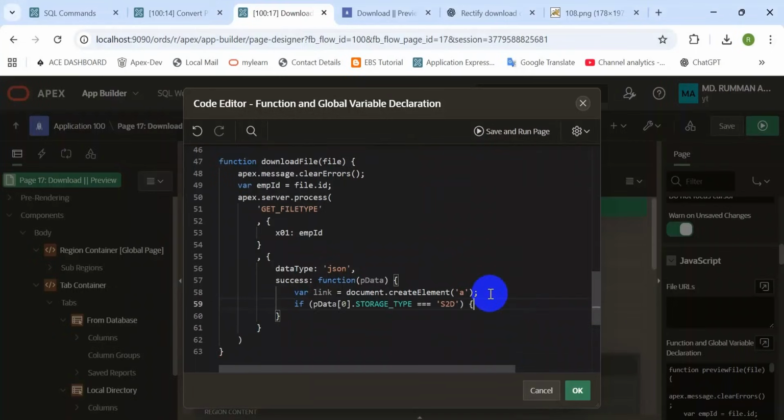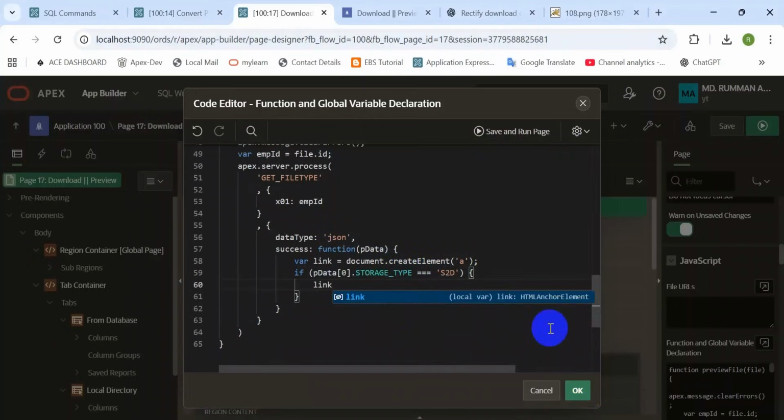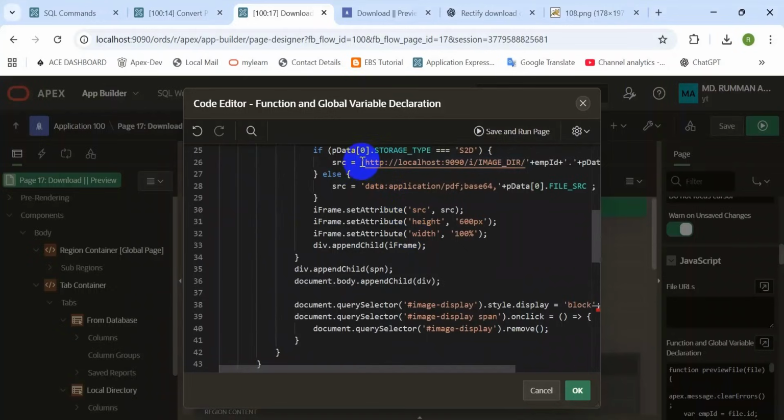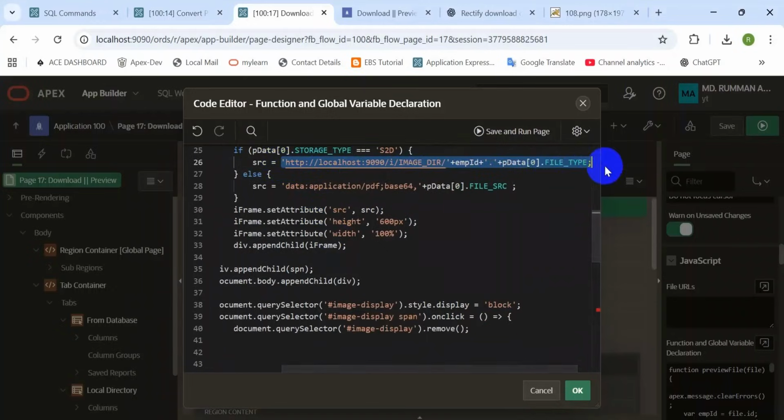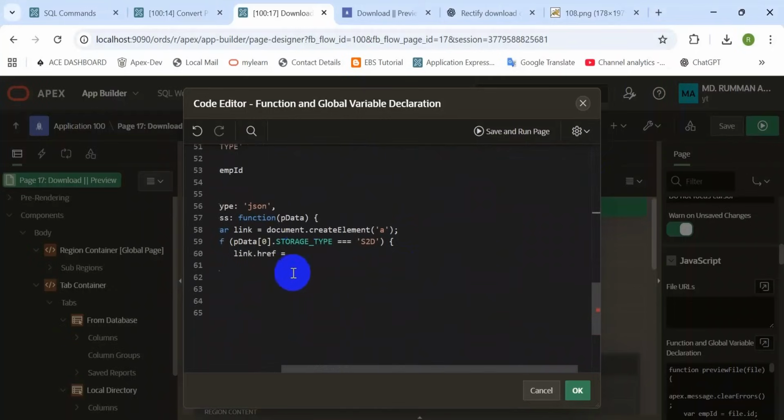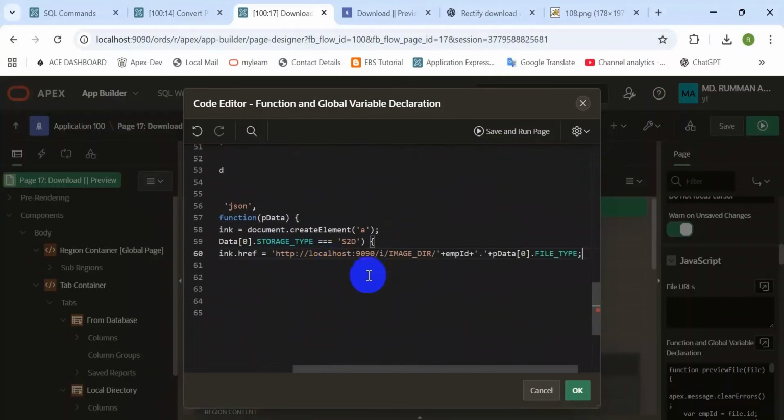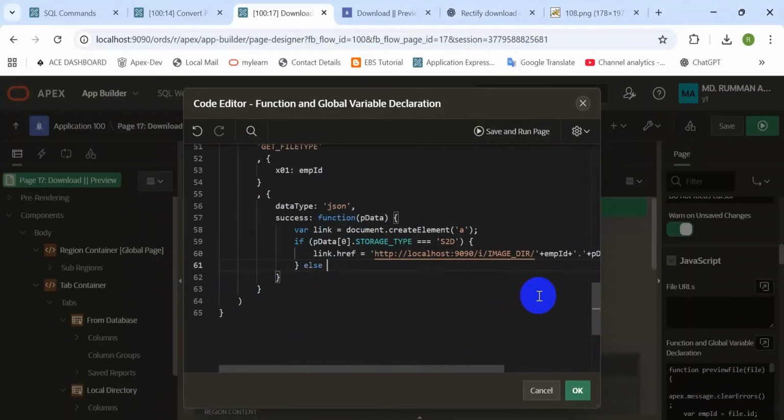First, we create an anchor tag dynamically using this function, and then we capture the file source and assign it to the anchor tag's href attribute.